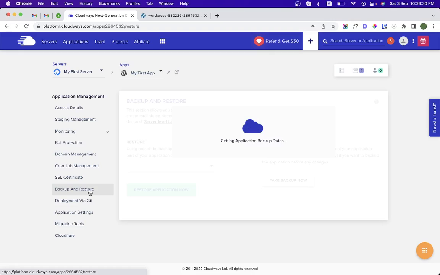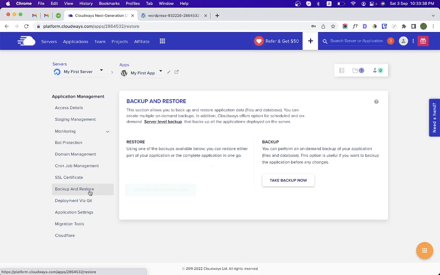And then comes the backup and restore section. It is very handy in case your application becomes compromised, and you want to restore your application to a previous state. That can be done very easily from here. Cloudways automatically creates backups on a daily basis for you, and these backups are stored in a remote place. But don't worry about this, you will be able to restore your application from those remote backups in a single click.